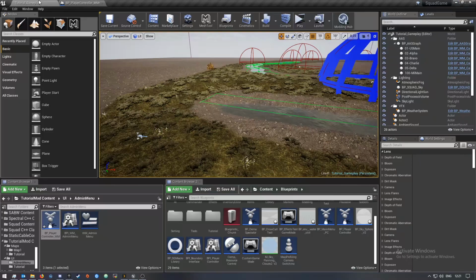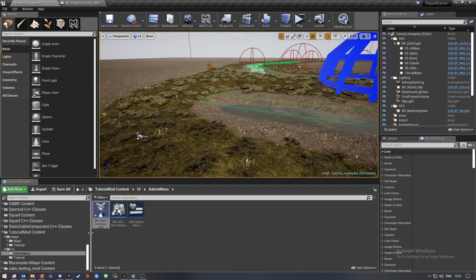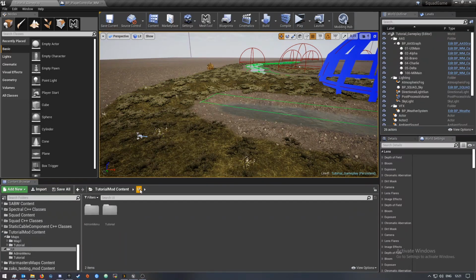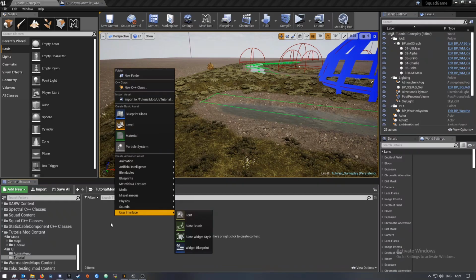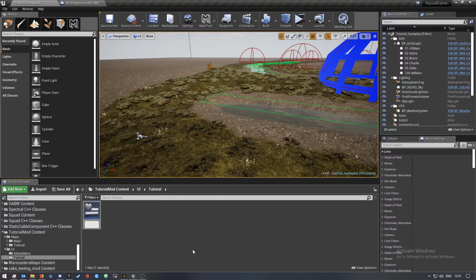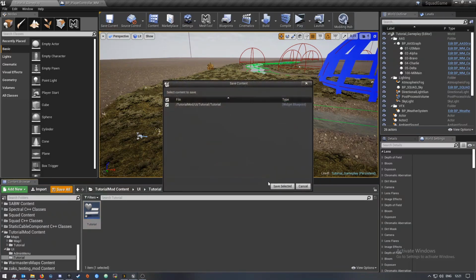Okay, so the next thing that we'll do is you can close this second content browser, and then I'm going to click Save, and now I'm going to go back to my UI folder, and you will see I have a tutorial folder here. So I'm going to go in here, and this is where we're going to get started in creating our UI. You're going to go to User Interface, Widget Blueprint, and I'm going to call this Tutorial, and we're going to click Save.